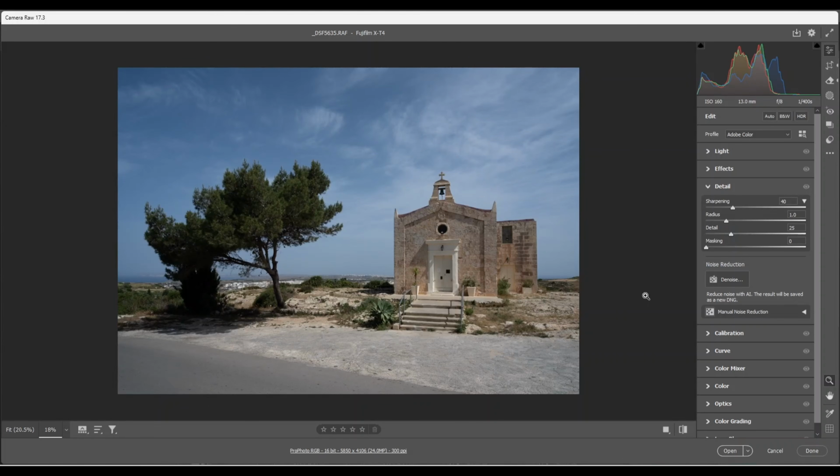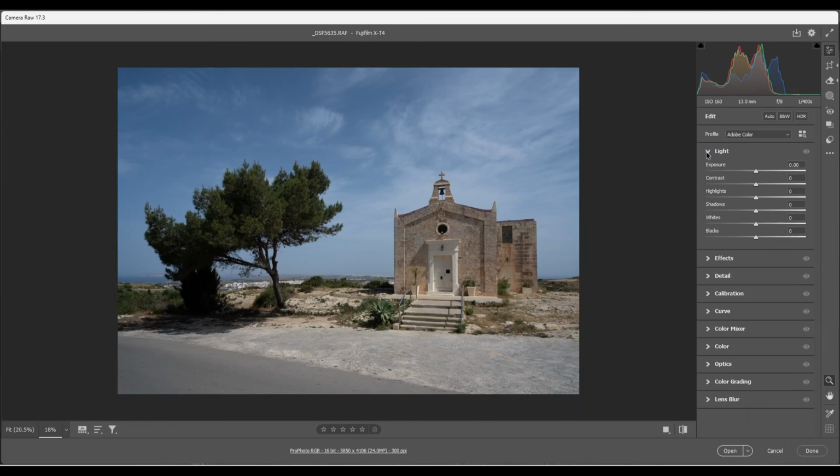Well, here we are, everyone, in Adobe Camera Raw. This is the chapel, the medieval chapel we'll be editing today. As I mentioned in the intro, we had no need to make a long exposure shot out of this image since the clouds were already a bit streaky and I liked them how they were.